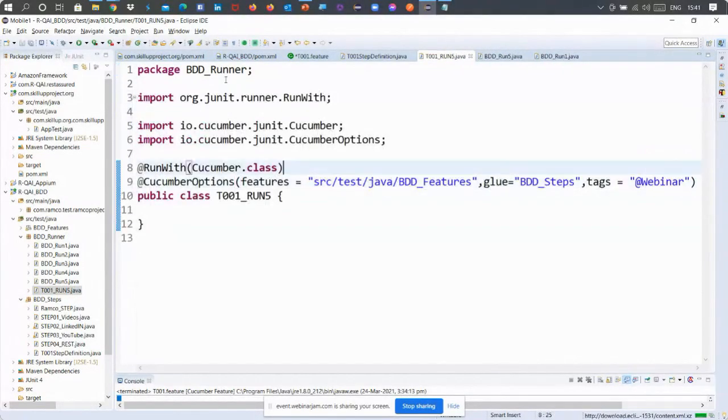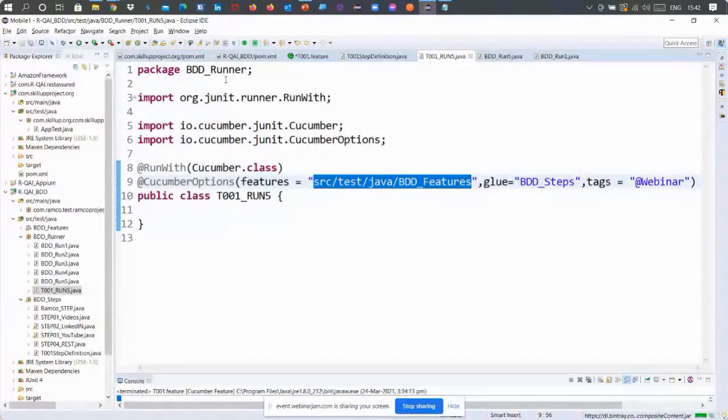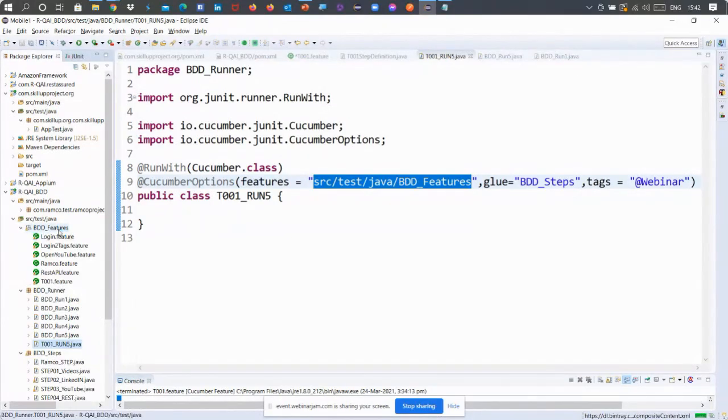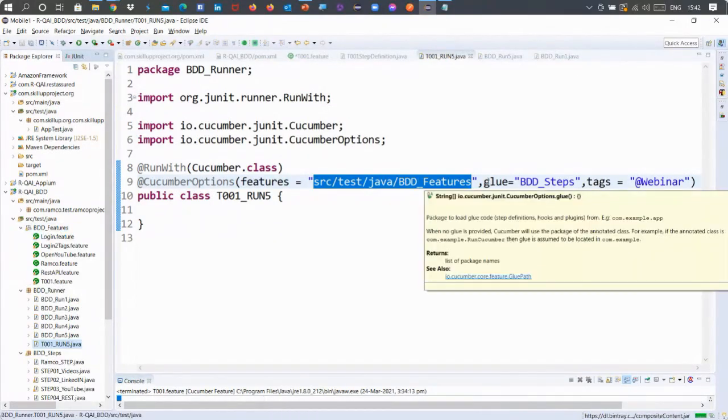Now, if you look at it, team, the 2 lines are RunWith cucumber.class. That's the first line, and after that, CucumberOptions, open bracket, and within that you have to provide this argument. Features is equal to wherever your feature file is located. My feature files are stored under the Java package, where I have another package called BDD underscore features, under which I have my feature file stored. Right. So I'm just giving the package name.